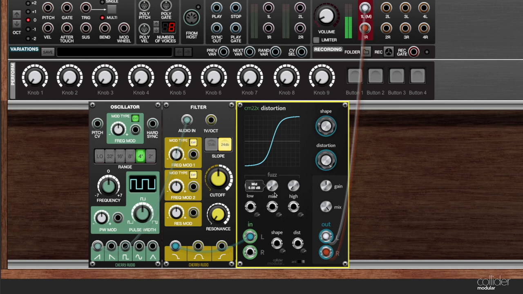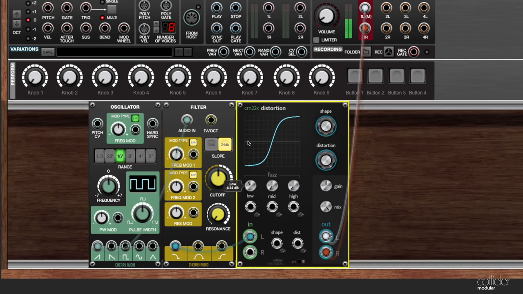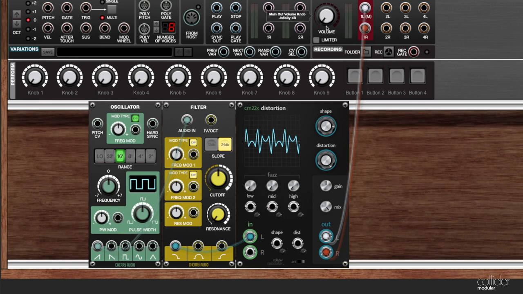Mid. Now in this case what's happening is we don't have a lot of low end content. If I go back down to the low, you can hear that that's doing a lot more. So there you can hear that where your frequency content is and where your distortion is will ultimately dictate how much fuzz you get out.